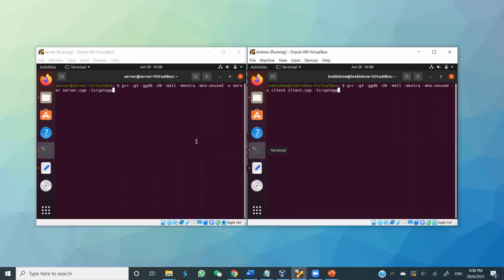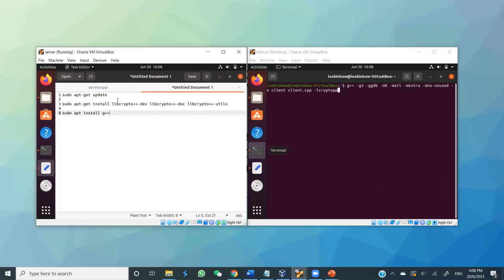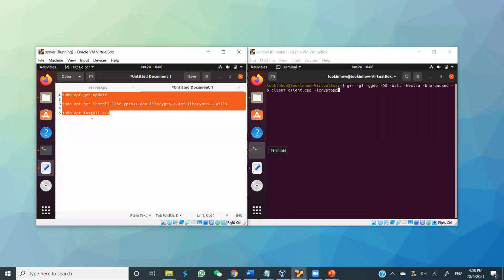I'll present it using the VirtualBox machine. And to run the program inside the VirtualBox machine, you need to first update the package information, then install the Crypto++ library, and also install the G++ compiler by entering this command inside the terminal.